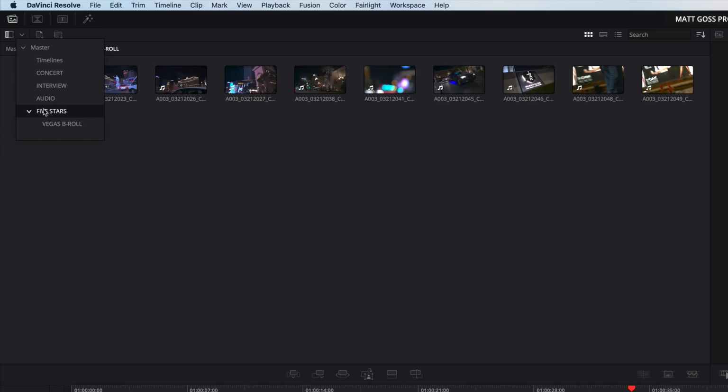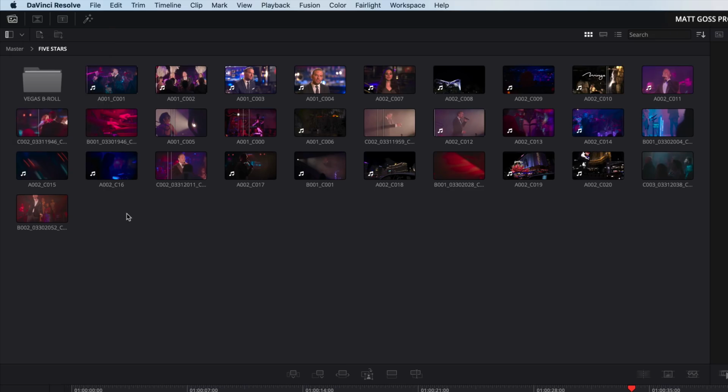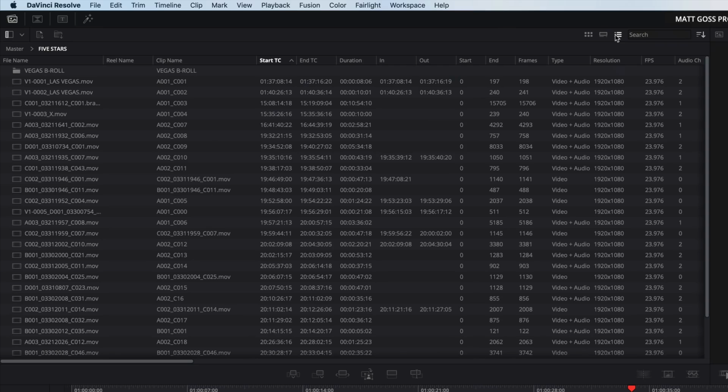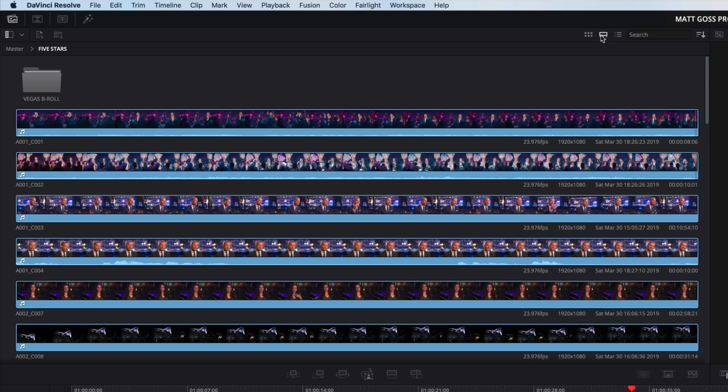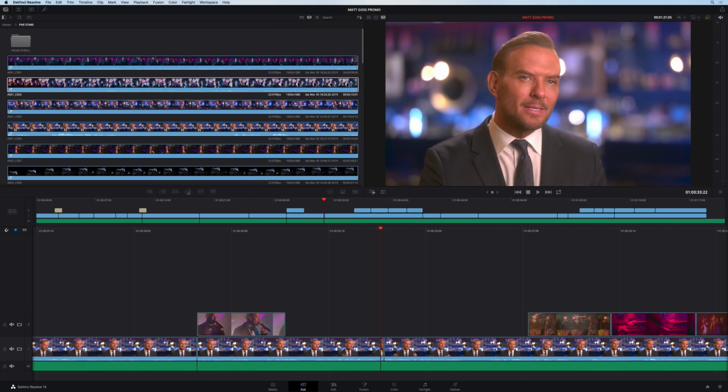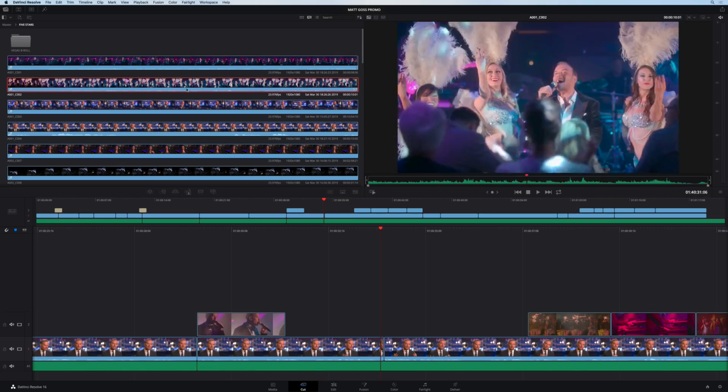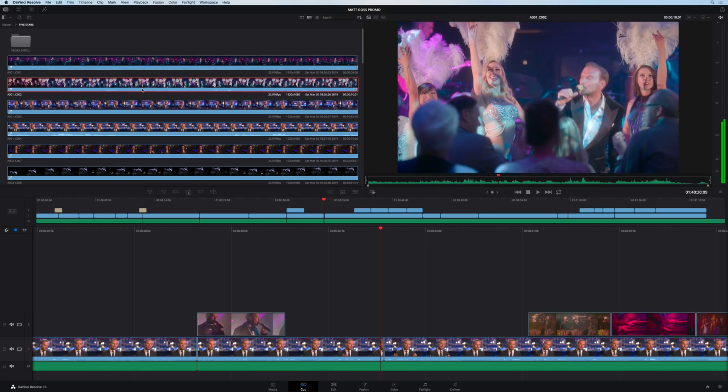All of your bins are accessible without any wasted space. Clips can be displayed in 3 ways, as thumbnails, in list view, or the new clip view. The clip view shows the entire clip and metadata. Hovering your mouse over the film strip displays the clip in the viewer.